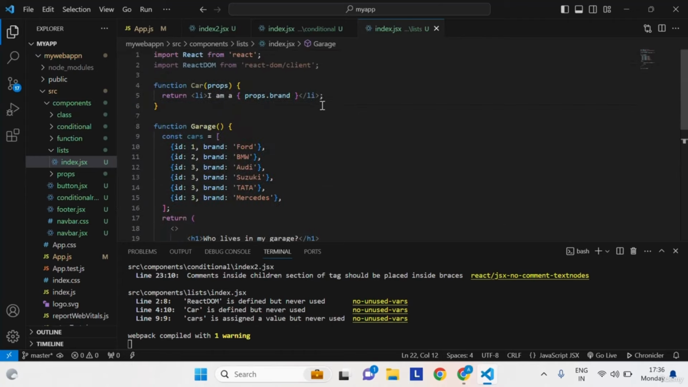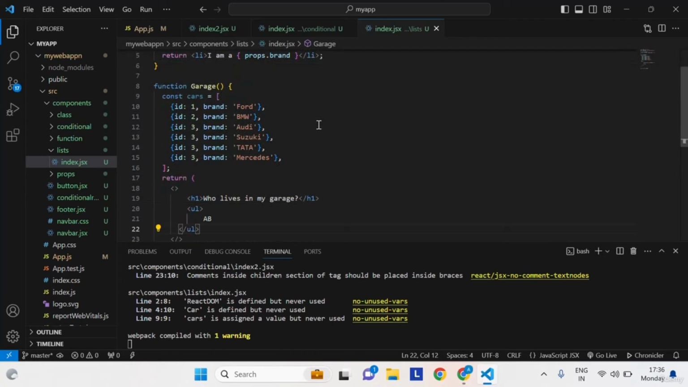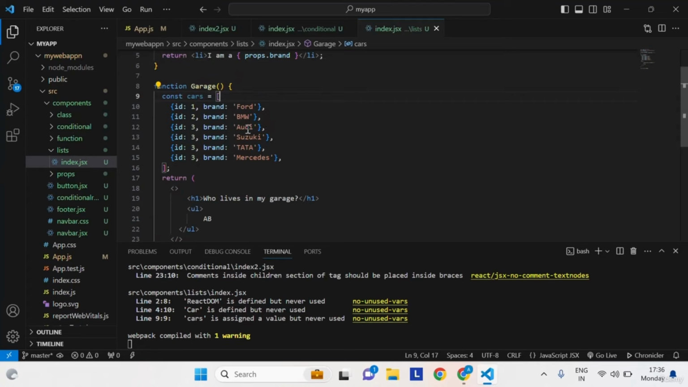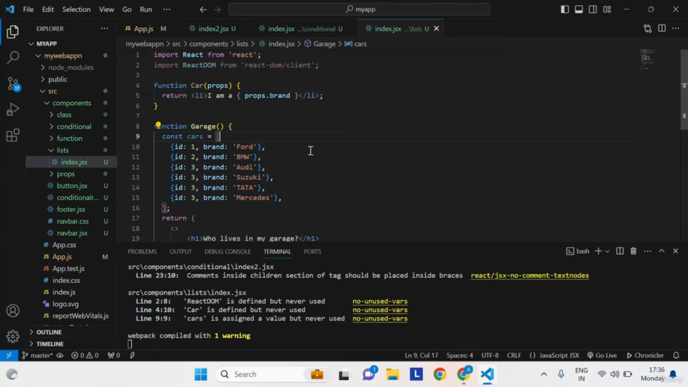As you can see, I have already created a component. The basic data, the number of cars we have, is in cars. I have taken an array, and in that array I have taken several objects. In these objects, as you can see, the first ID is Ford, the second is BMW. So the list of items is in this format, and I will render it by using the map method.